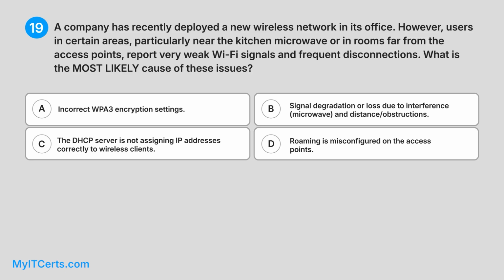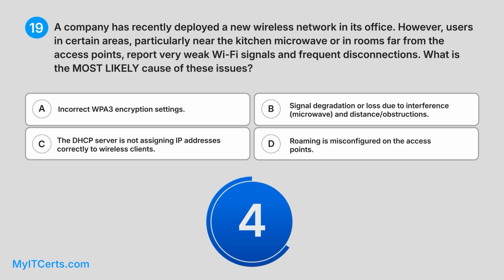A. Incorrect WPA3 encryption settings. B. Signal degradation or loss due to interference, microwave, and distance obstructions. C. The DHCP server is not assigning IP addresses correctly to wireless clients. D. Roaming is misconfigured on the access points. What do you think is the answer?